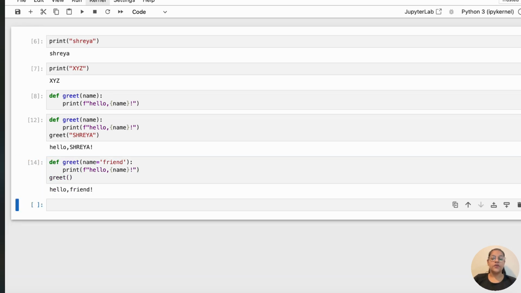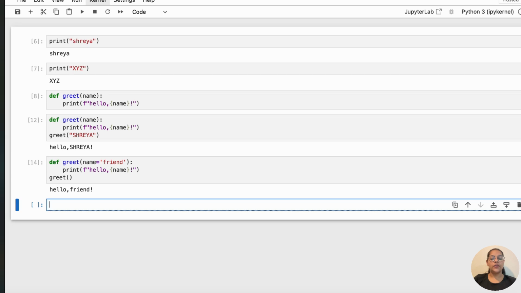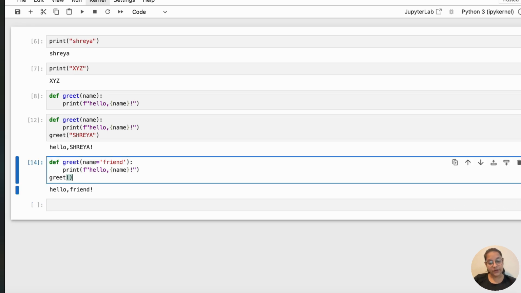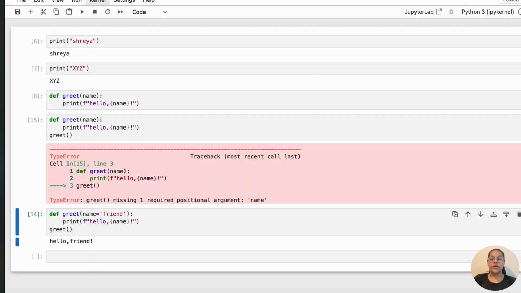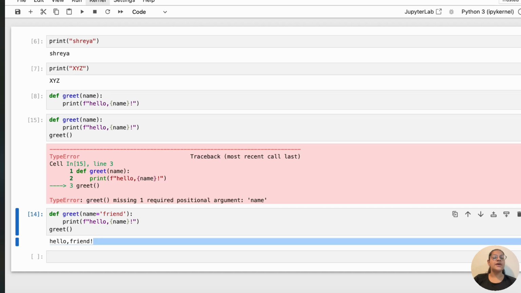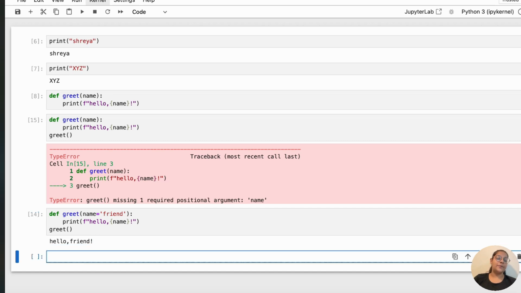So, hello friend. So this is why default parameters are used, because here if I am not giving any value, let's remove this now, it will give me an error, you can see, but here I have not given any value, still it's running because I have given the default parameter as friend. So this is why it works. This is why we use parameters in our code.